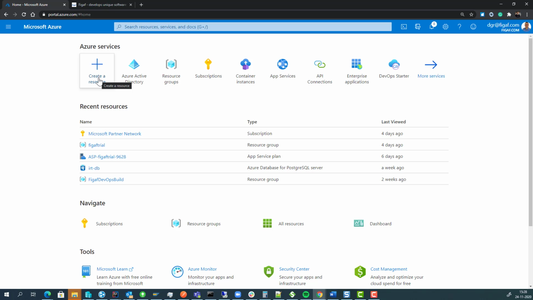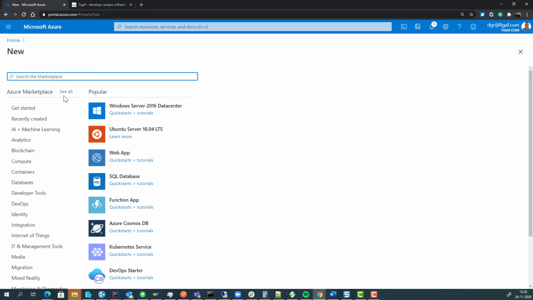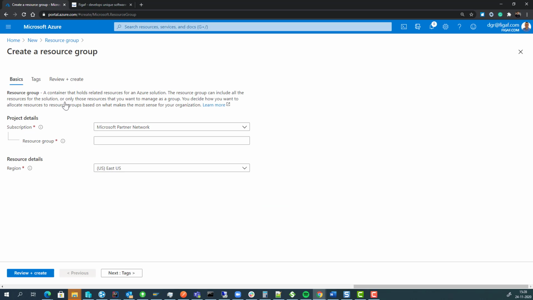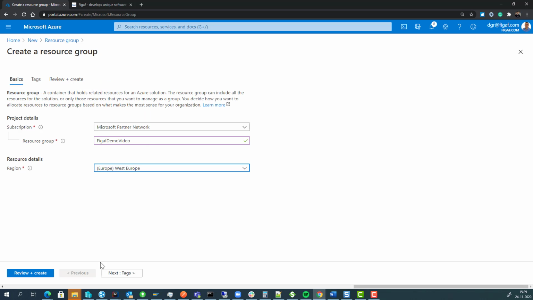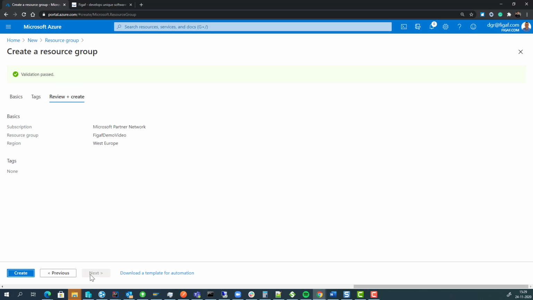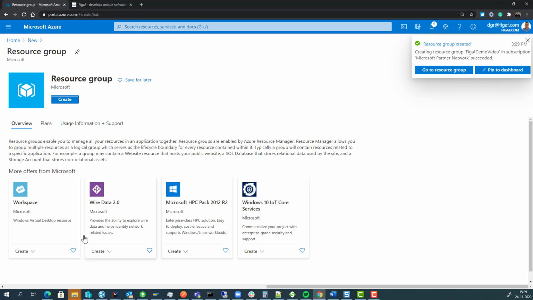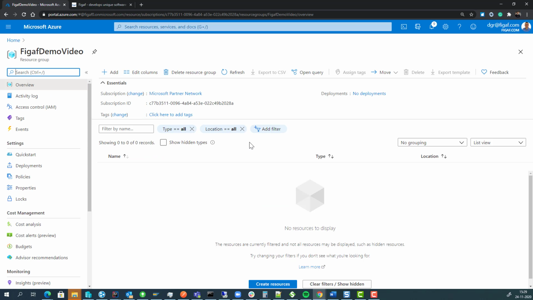So you'll log into your Azure portal and create a new resource group. The first thing we need is a resource group. This is just a place where you're bundling the things together for this application. We'll create one called Demo Video, put it in Europe West, and that's all we need. So now we've created a new resource group, which is just a way we can bundle all our services together.